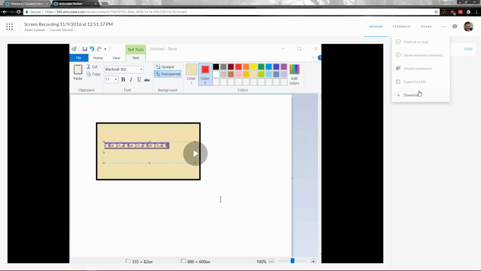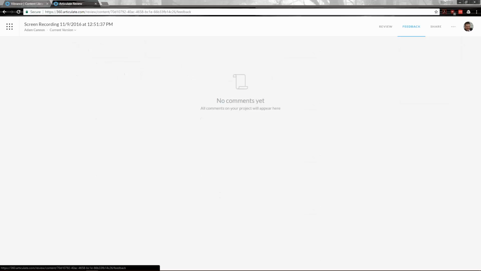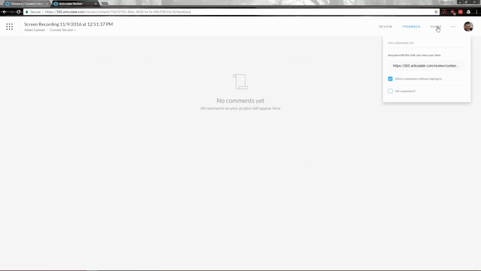And when you share it, you can even set up a password, so you could share the link with people and then give them a password separately, so that if someone did happen to grab that link, some nefarious person, they wouldn't necessarily be able to access it without that password. And you notice that it says anyone can view this item. So they can't really go in and edit it, but they can view it and they can comment on it and so forth. So that's Articulate Review.